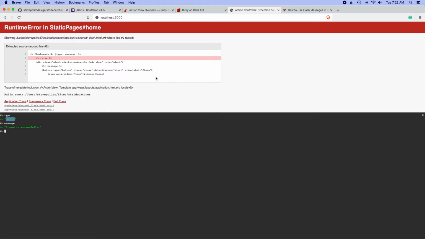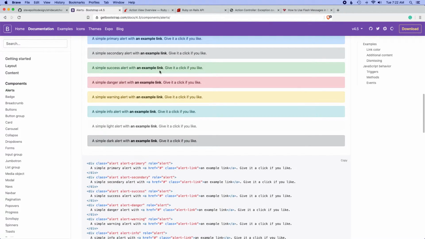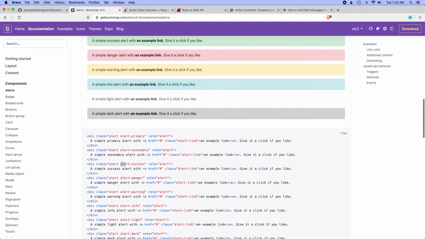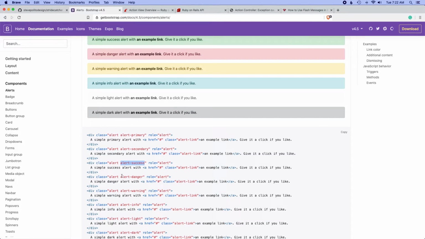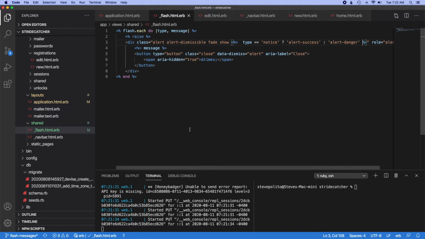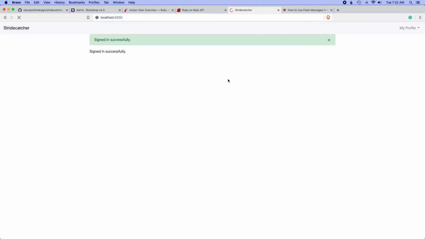And in that case, what that's going to be is just changing the CSS class. So if it's a notice, we'll do alert. Do this. Otherwise, we want to do danger. Get rid of this. Okay, so that's green. That goes away. If I sign out, signed out successfully. So this is working.